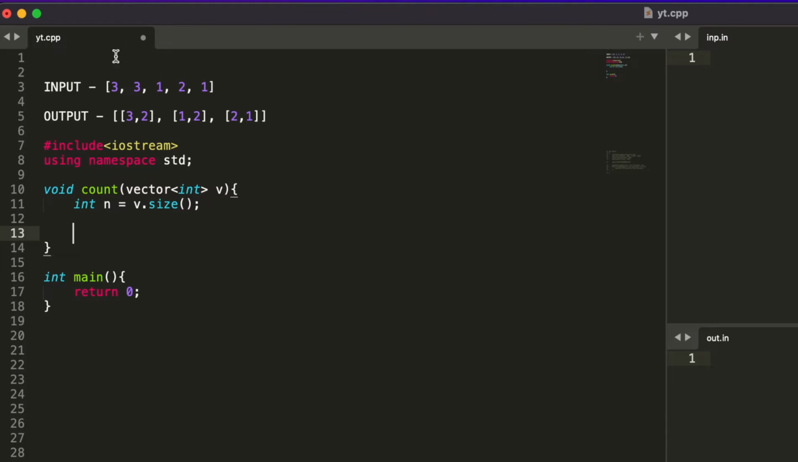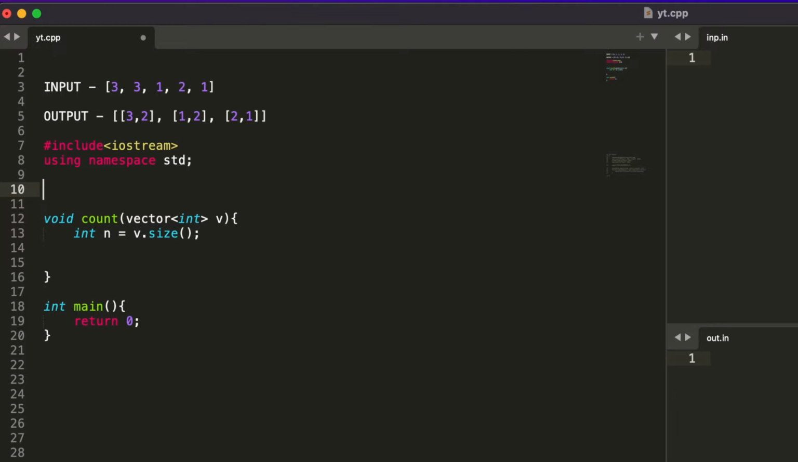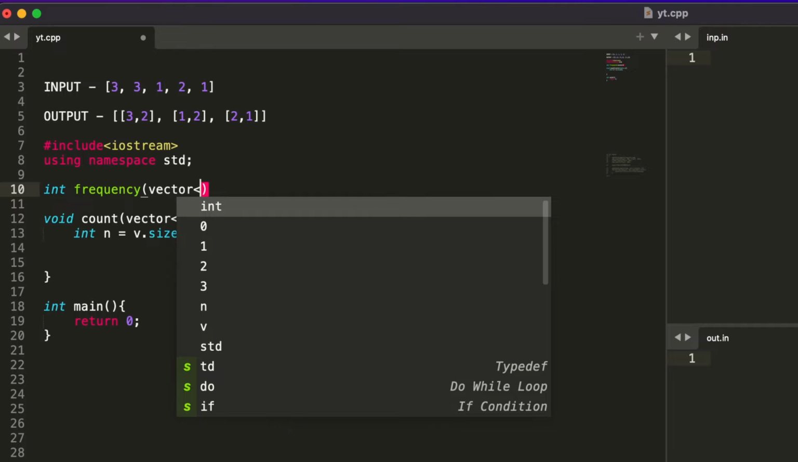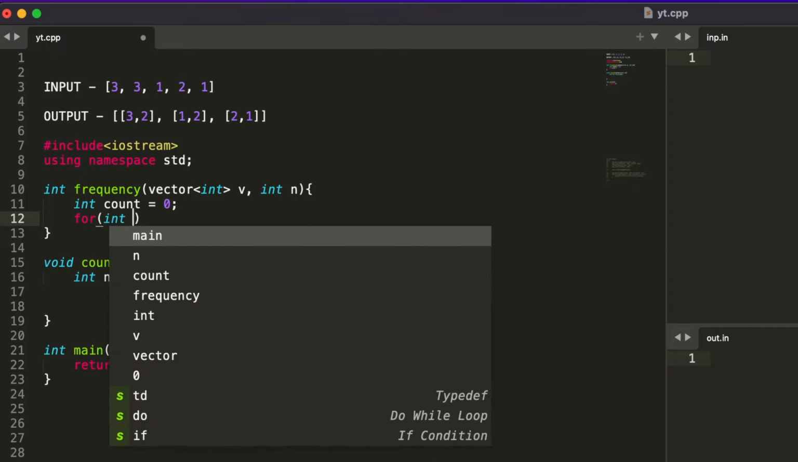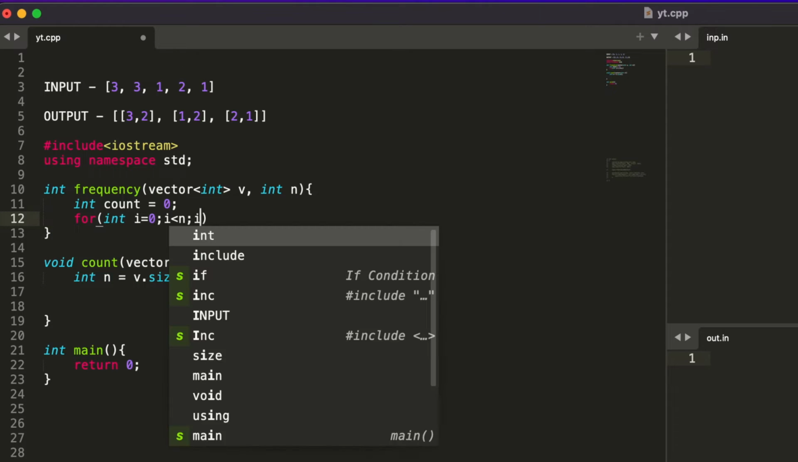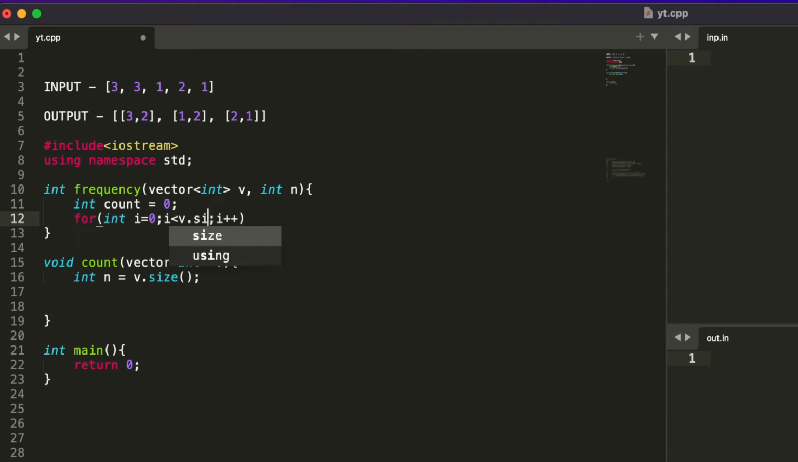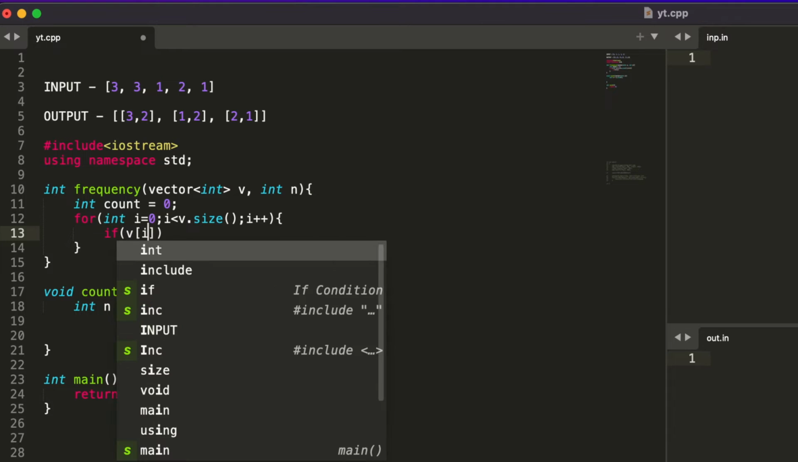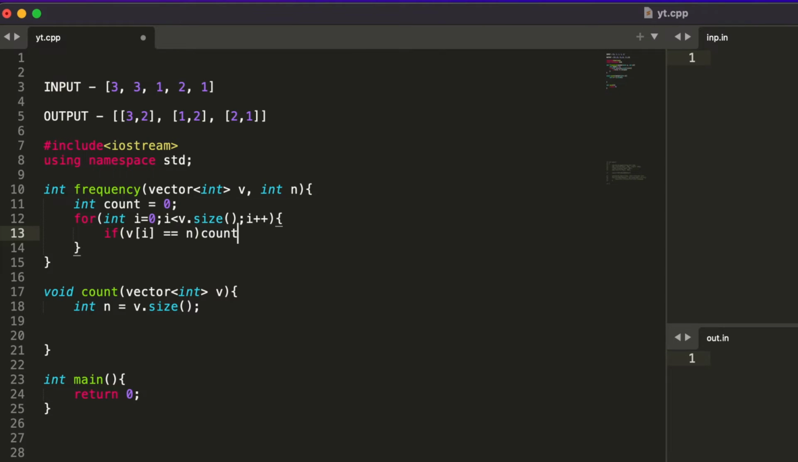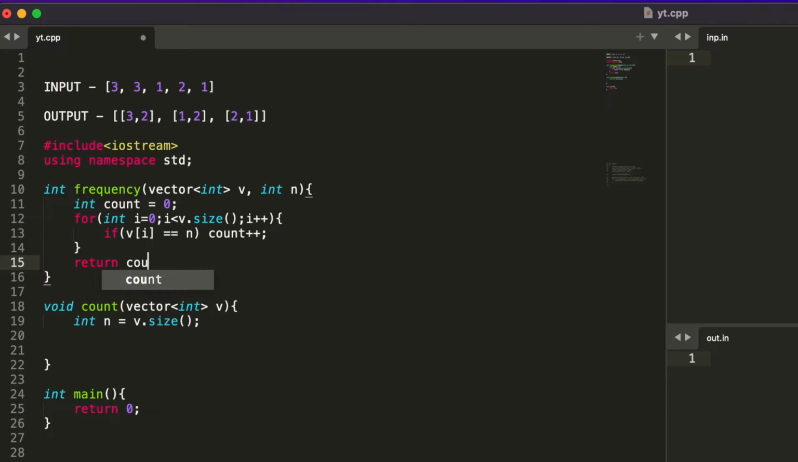Now we want to count the frequency, right? So let's make a function which returns the frequency of each element, which will take a parameter vector int v, and let's say int count is equal to 0. It will also take in the element that we want to find, let's say n. So let's run a for loop, v dot size, if v of i is equal to n, count plus plus, and we have to return count.